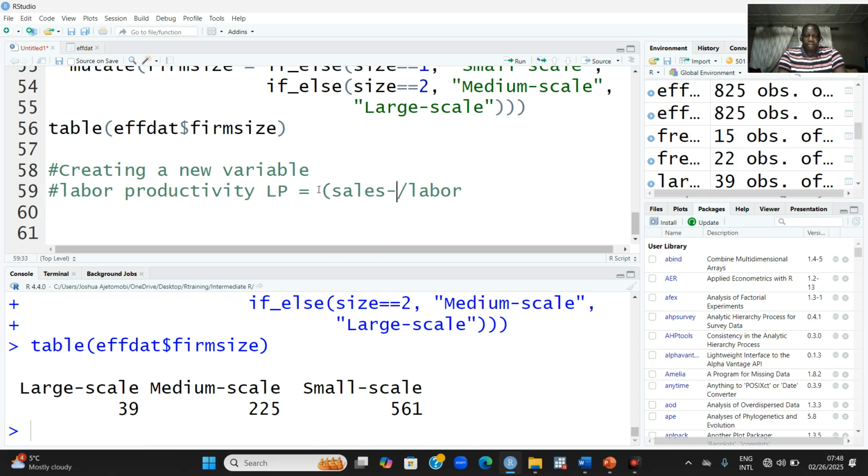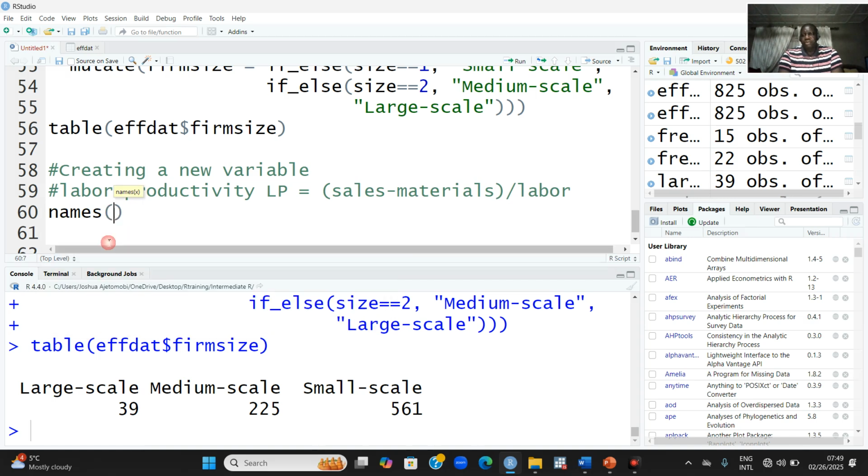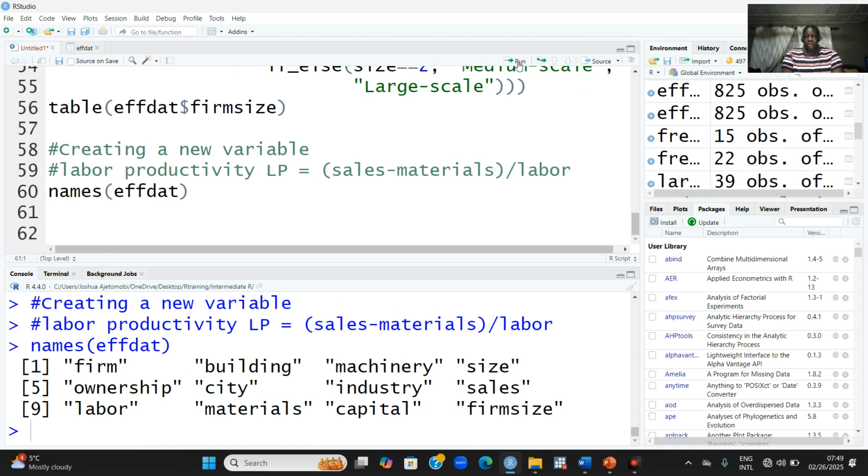Sales less material, then divided by labor. But to be sure of the name so that you are not missing names, you can remind yourself of the names with F dot. So let's run it. Yeah, it's materials. That's all right.